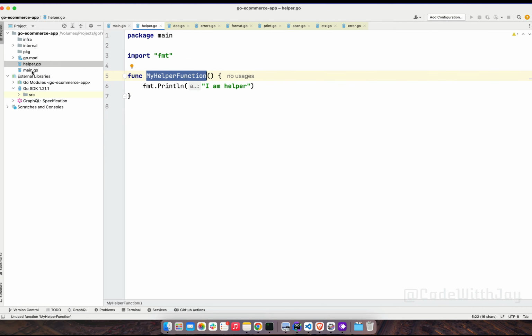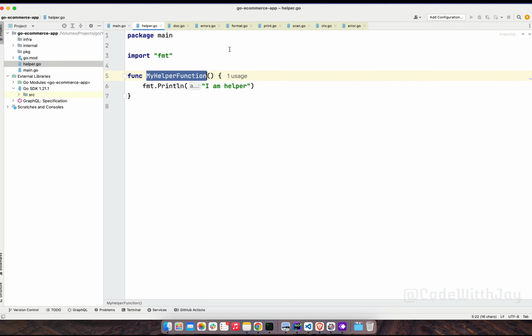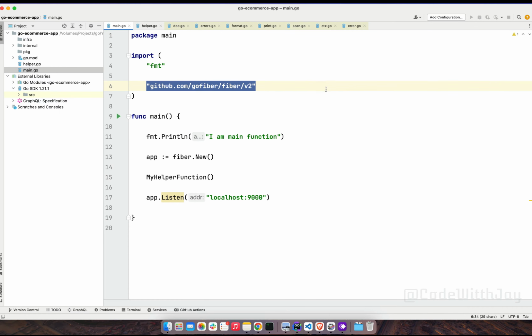Now if you go to the main.go, and you're going to use that function, my helper function, can you see it's not using an import at all, because this main file is also inside the main package, and helper is also inside the main package. So in this case, you don't need to import that, right? The way we do in JavaScript, or maybe NodeJS, or maybe TypeScript, you need to import the file on the top, then only you can use it.